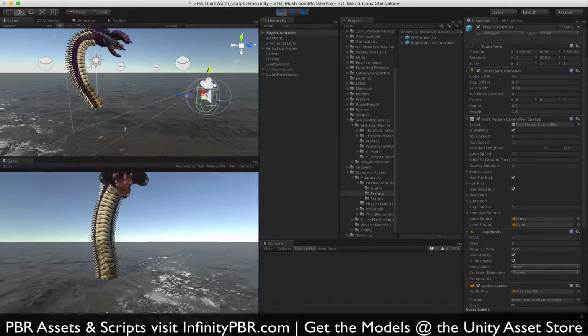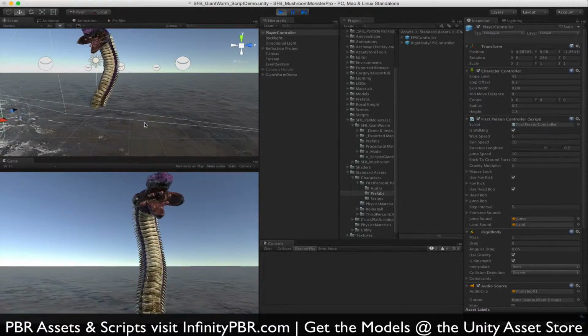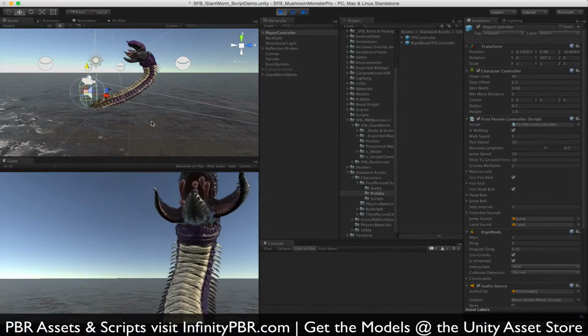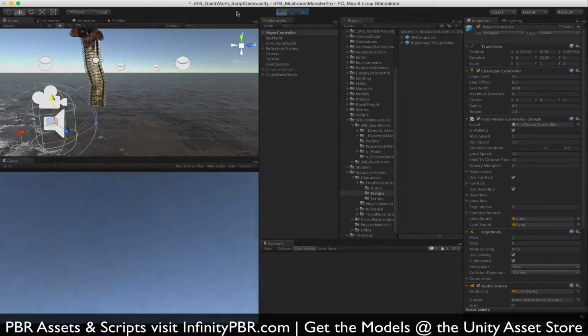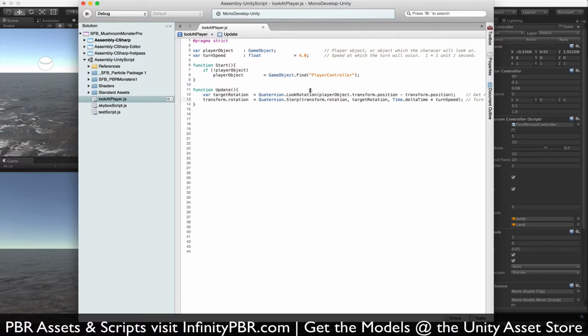Alright, so as you can see, he's kind of looking at me, but if I get real close, whoa, get away from me, he leans back. What is that? That's so weird. I don't know if there's a better way of doing this, but this is the way I like to do it.